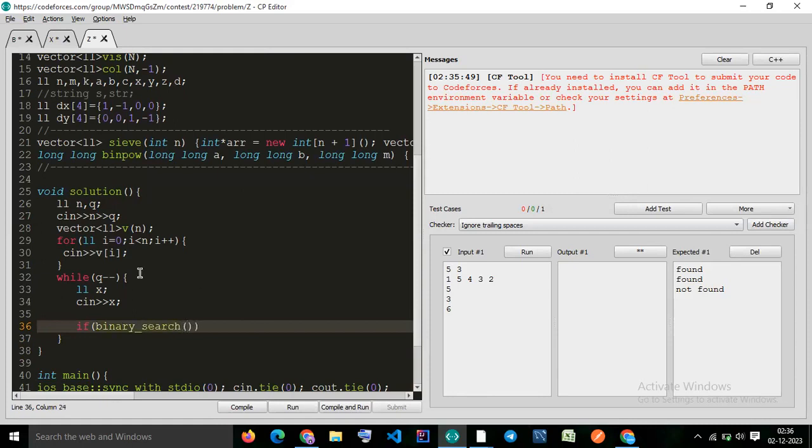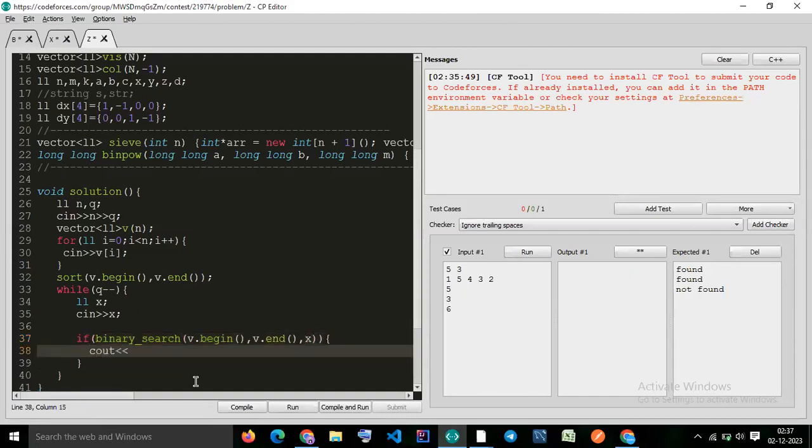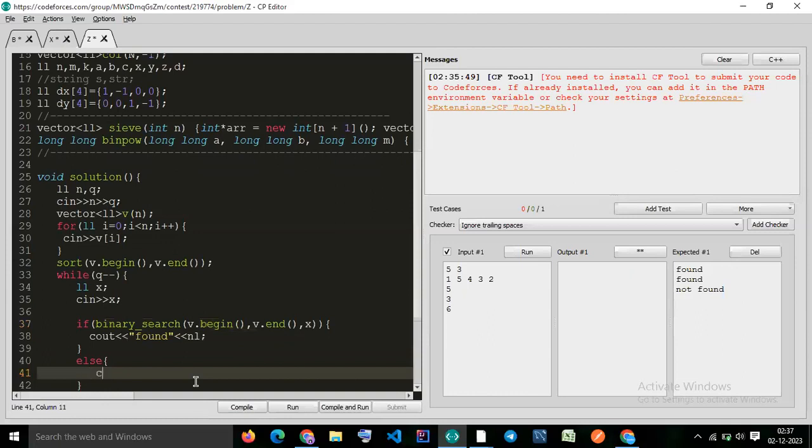First, what should I do here? We have to sort v comma v plus n, if you use it as an array. This also works, and you can do v dot begin comma v dot end, because v is a vector. Then binary search v dot begin comma v dot end comma x. If it is present in the array, we found it, else we print cout not space found.